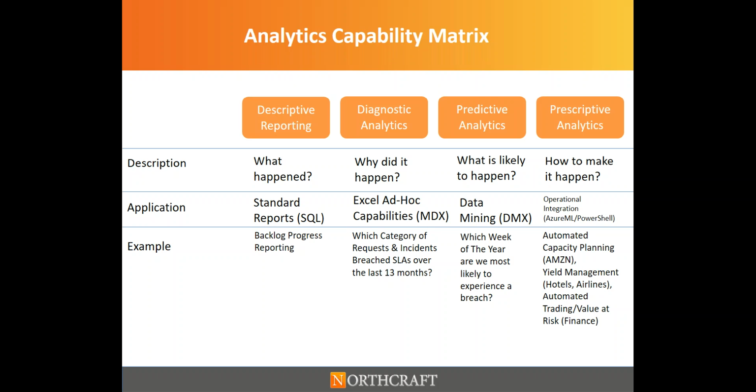Welcome. Today we're going to be talking about predictive analytics, how it fits within the Northcraft capabilities. And we're going to begin with looking at an overview of capabilities for reporting and analytics in general.